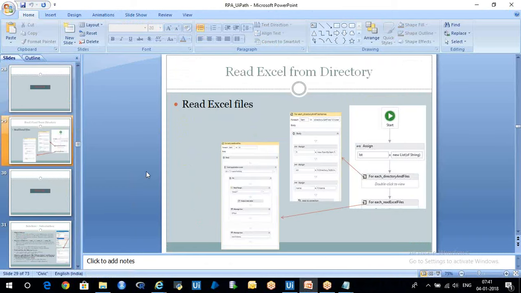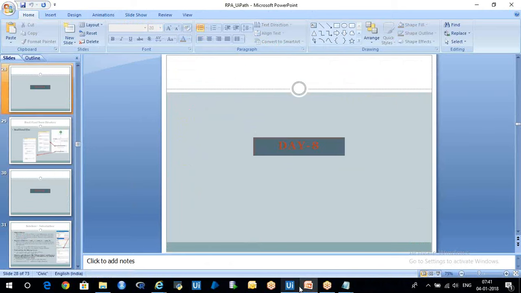Now the next one is read Excel files. How to read the Excel files? Before I go to the Excel files, I wanted to tell you one more thing: how to move all these names into a collection and then use that collection to display your files and read your files. You'll use the same concept in both Excel and read text files also.